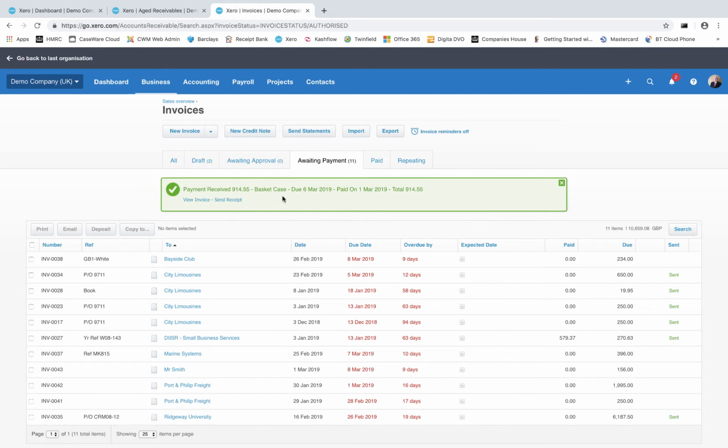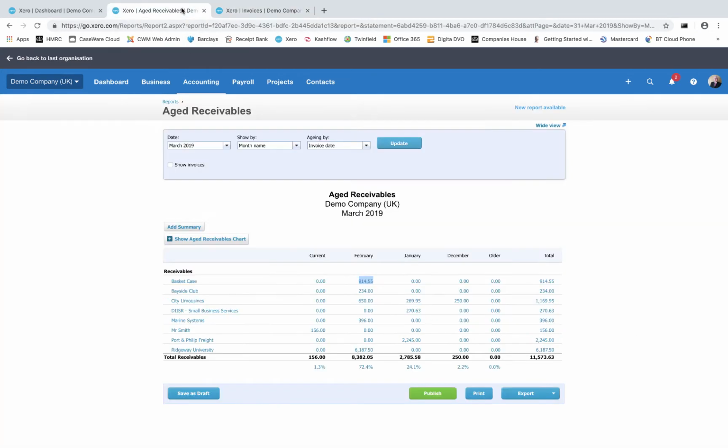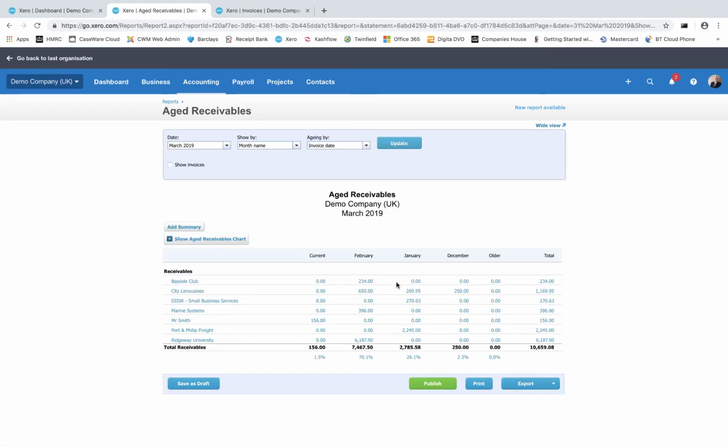and that payment has now been added, £914.55, as you can see there, payment received. That invoice will now not be shown as outstanding. If we go back to my aged receivables and I go to update, you'll see that has now dropped out of the list. Okay, so the next option then is a receipt against multiple invoices.